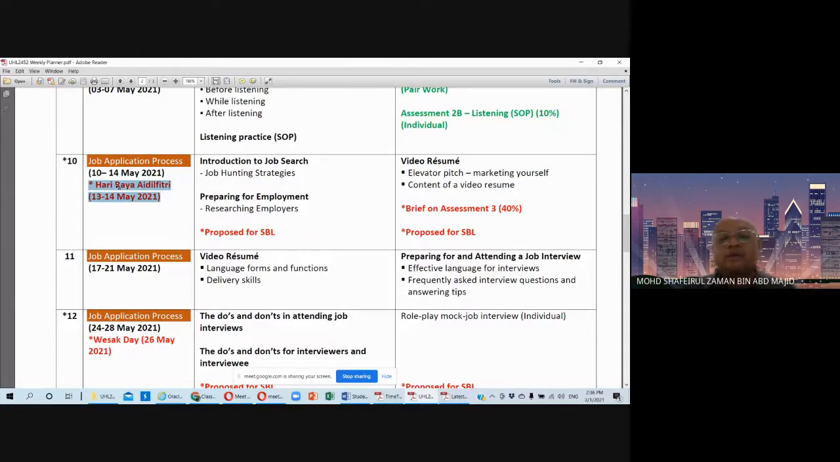How you can learn? Maybe I'm going to put all the materials in our Google Classroom and Kalam so that you can do your own reading, which I know that you're not going to do. You prefer to wait for Hari Raya, enjoying all the lemang, ketupat, and everything, rather than reading the notes. But in week 10, we're going to start with the final chapter, which is the job application process.